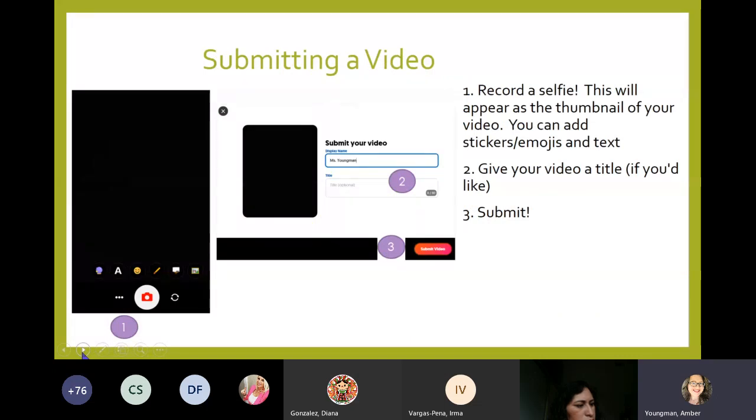Once they're done recording, they'll click on the next feature and it will take them to where they record a selfie. This is an option that I don't think that you can get rid of. This is kind of going to be the thumbnail of their video. So they give a little selfie. You could tell them to leave it blank and just have stickers. There's a myriad of different things that they can do on the bottom of this.